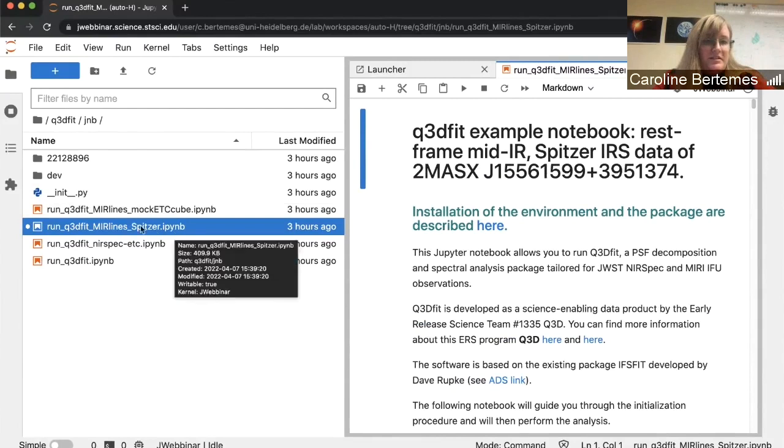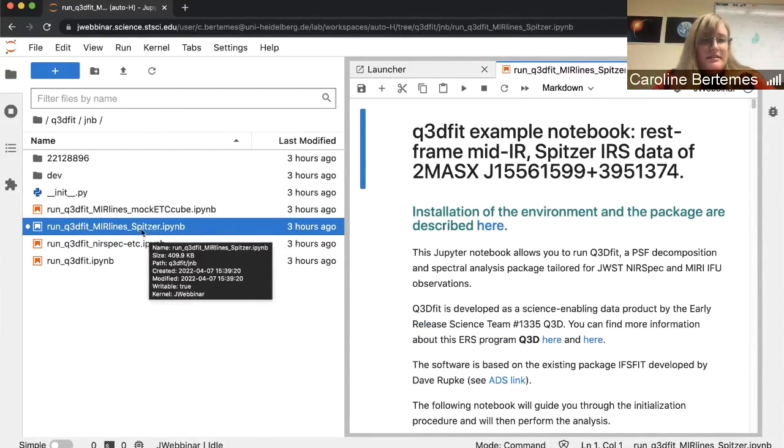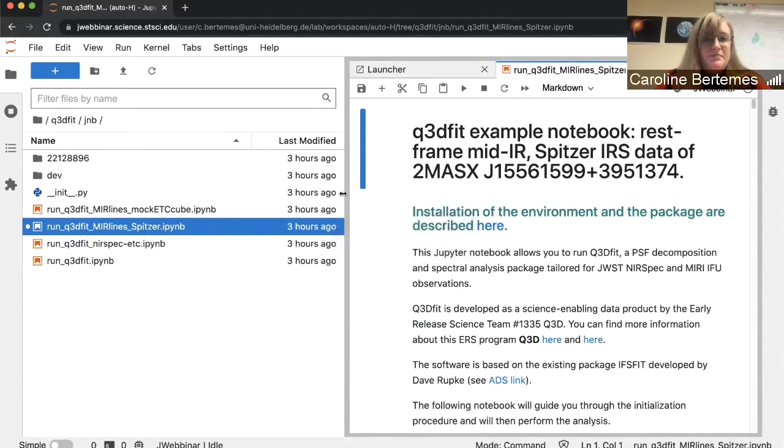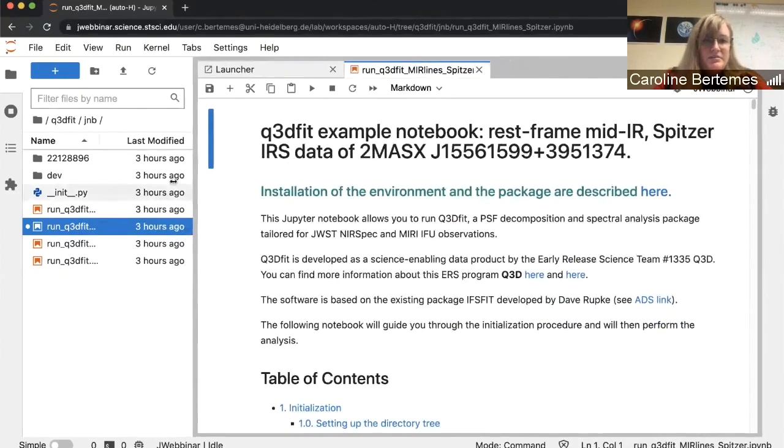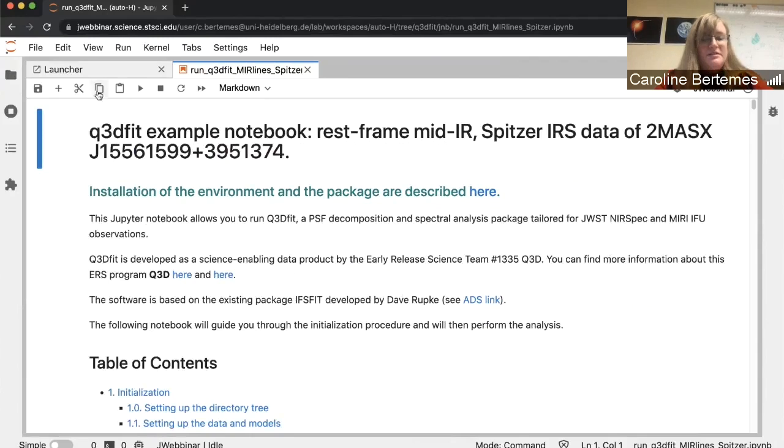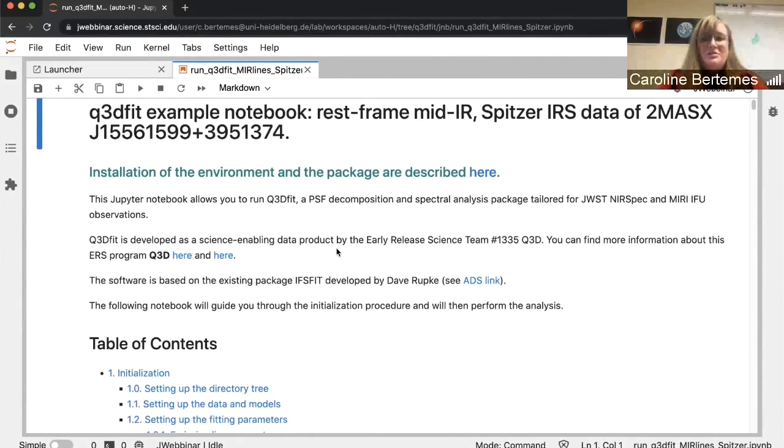The first notebook we're going to go through is this one, which ends in spitzer.ipynb, and I have already opened it up here to the right. I'm just going to click on the folder to slightly enlarge the view. These notebooks all follow a very similar structure to the other notebooks we've seen so far, so I'm going to go through them a lot more quickly and just point out the differences that relate to the mid-infrared.